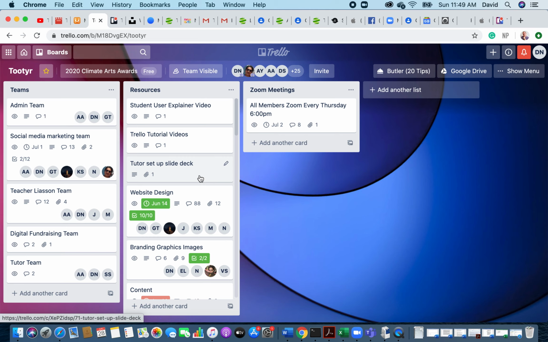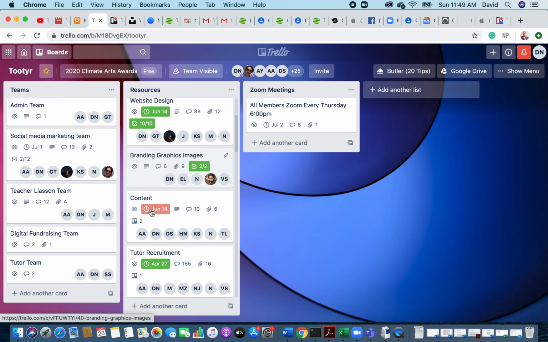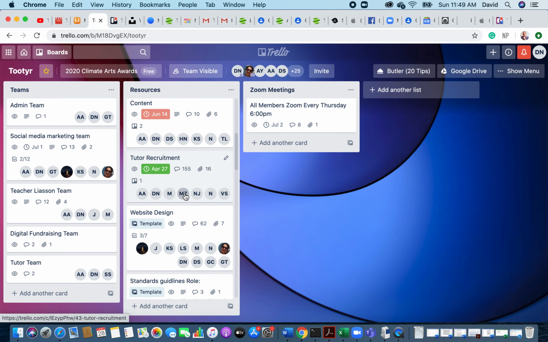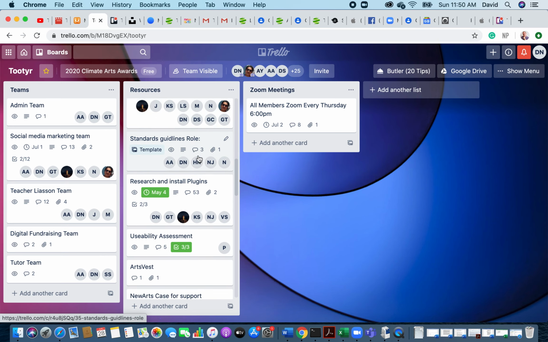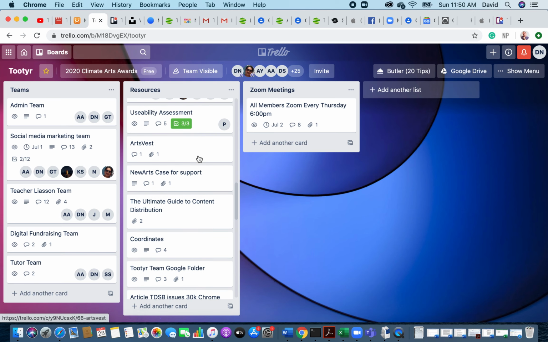We've got a slide deck that takes you through the process. The web designers, there's some resources in there. The branding and graphic image for the social media people. Some content that people have added. Things that are related to tutor recruitment, messages, all that kind of stuff. Resources, standards, guidelines, plugins. We did a usability assessment. We're going to get people to have that ongoing so we can always improve the site.